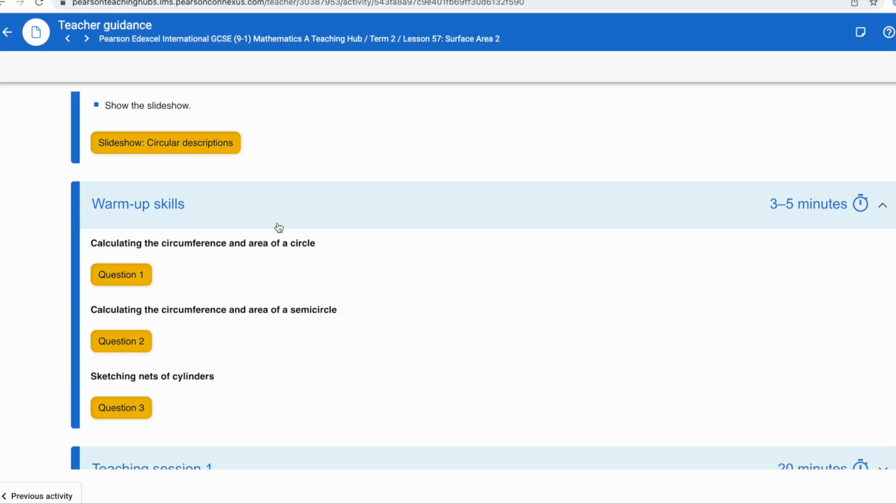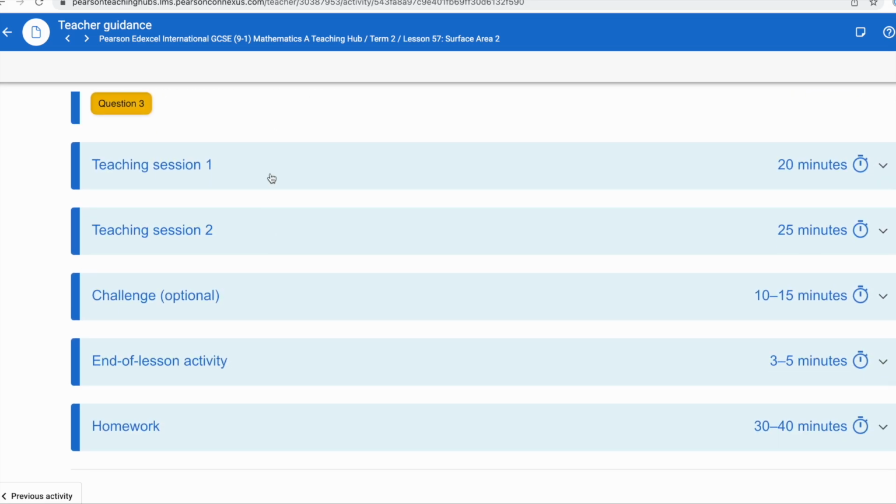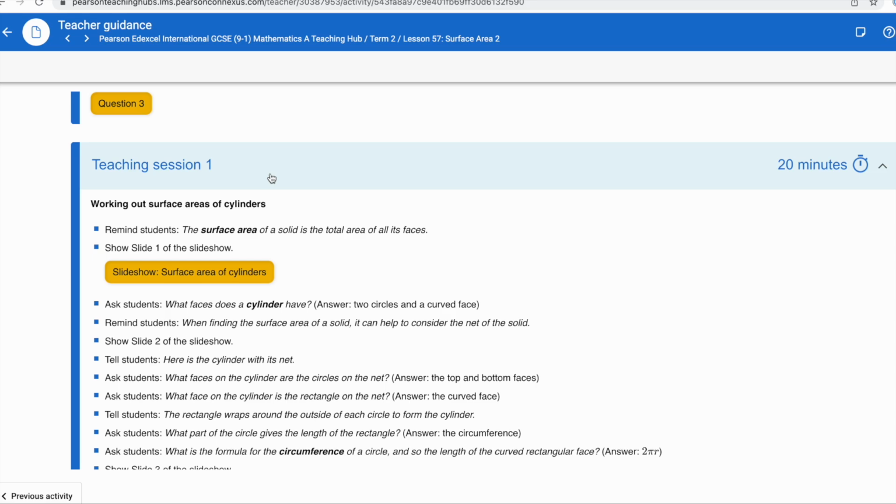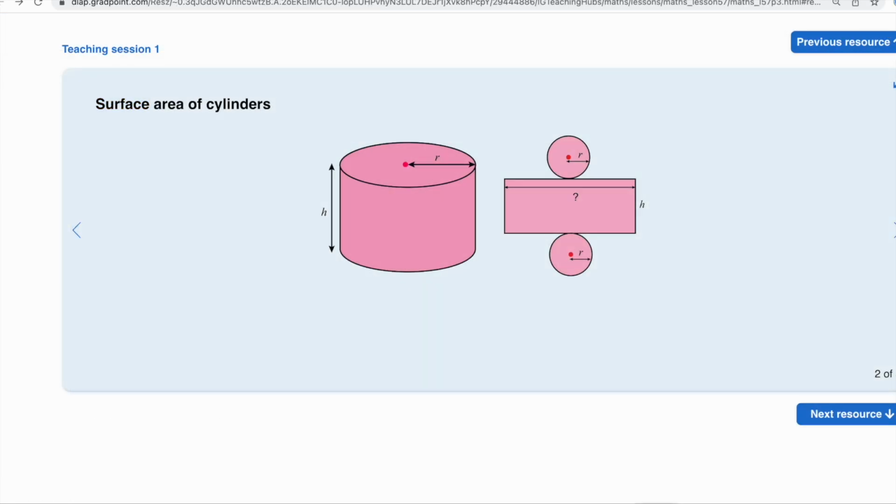I can see that question 1 gives students a quick practice at working out the circumference and area of a circle. Remember that the examiner's report in January 2022 stated that students often ignore the cylinder's base when finding the surface area. So let's look at how this lesson emphasises the base. In teaching session 1, it suggests that you ask students to list all the faces of a cylinder, and there is a slide that shows the net of a cylinder so that students can clearly see that its surface area does indeed include both the faces on the top and its base.